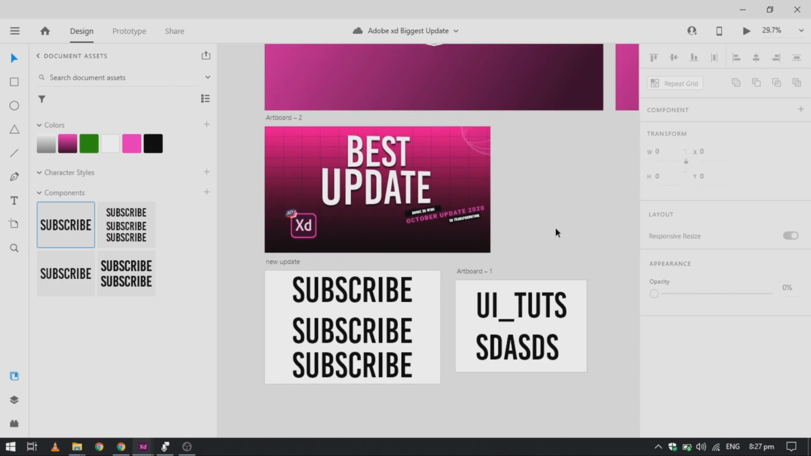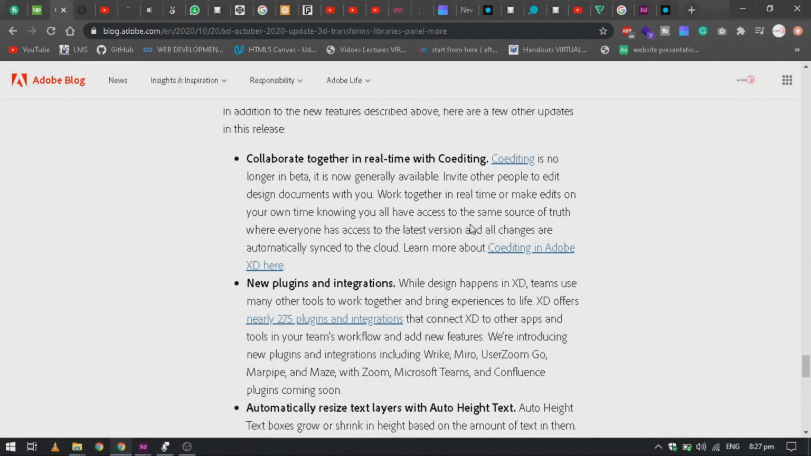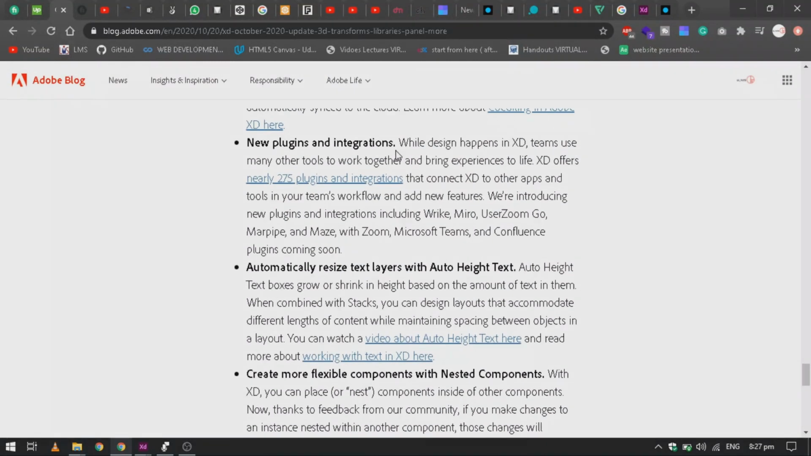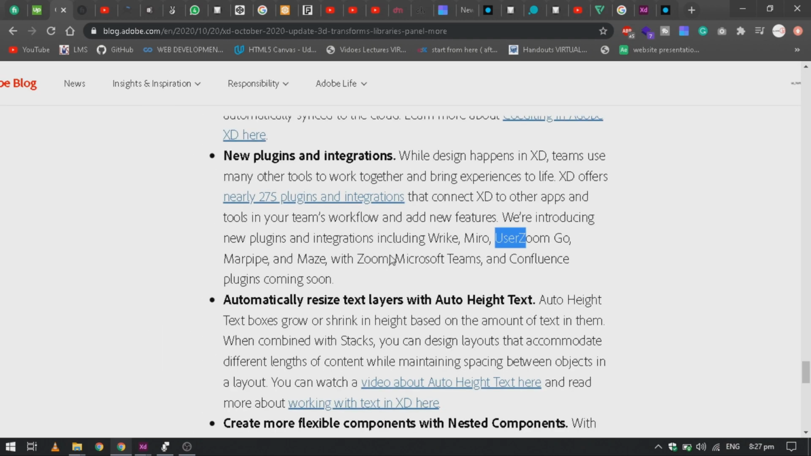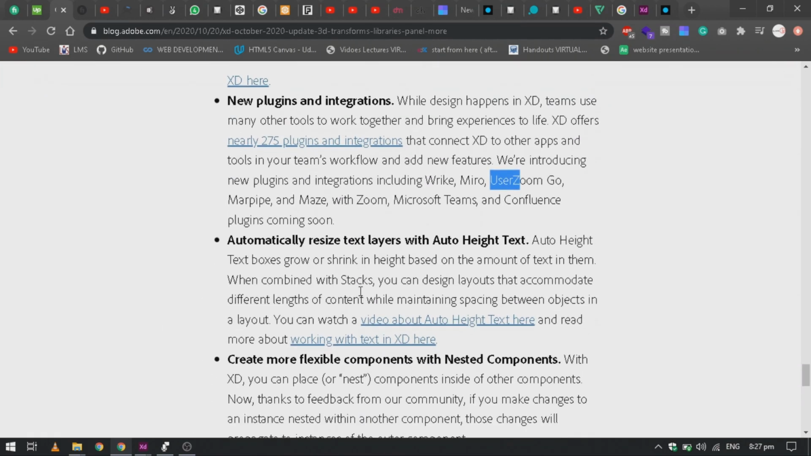There are also 275 plugins added, and some of them are coming, like Marpy, Zoom, and Microsoft Teams, which will be coming very fast, and soon we will start making many more tutorials for you.